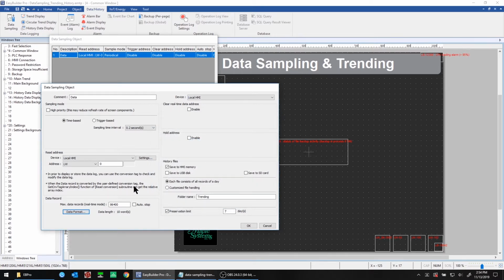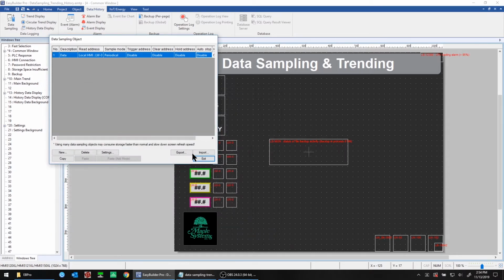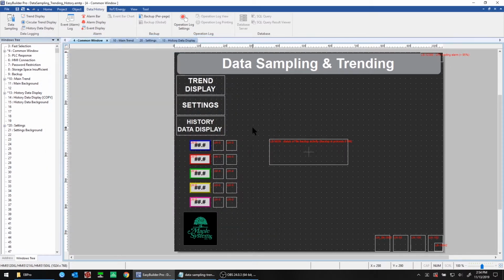Now we recommend to save your history to HMI memory, so saving the data that is sampled to HMI memory. You can also save it to USB or SD card, and you can customize how the files are saved and how they're named here. In our case, we'll set a preservation limit of 7 days, so 7 days worth of data will be retained in HMI memory. Click OK when you're done, and then click Exit.